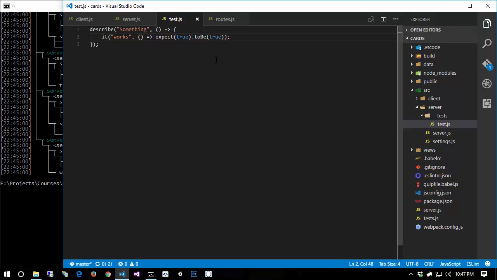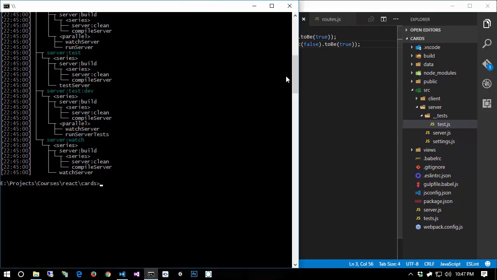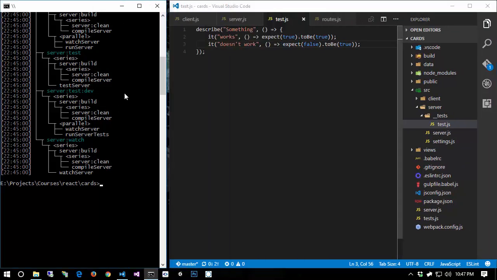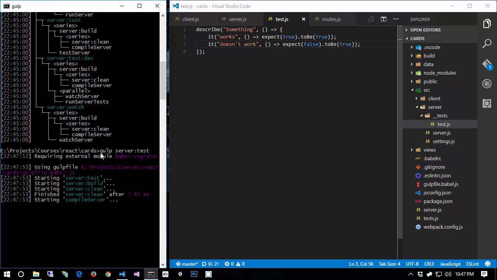Something like that. So now I have a test, and we can do a failing test too. It doesn't work, and we can say expect false to be true. And we can run these tests in two different ways. We can do our gulp server test task. So I can say gulp server test, and that'll build the server, and it'll run the tests.